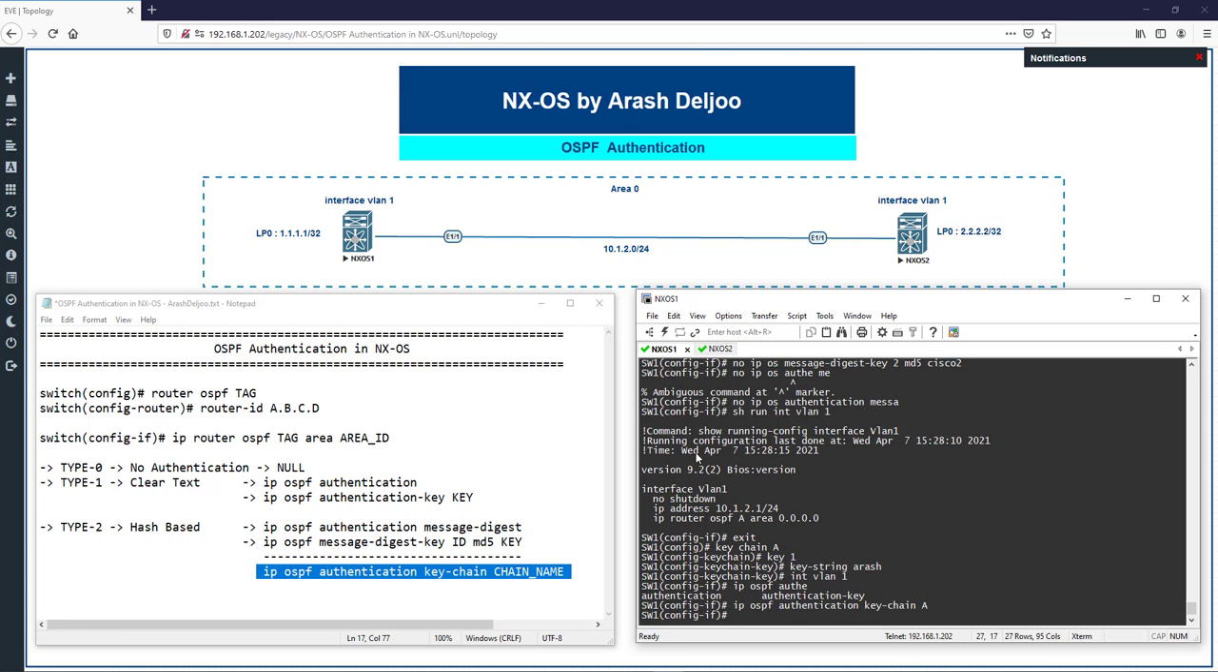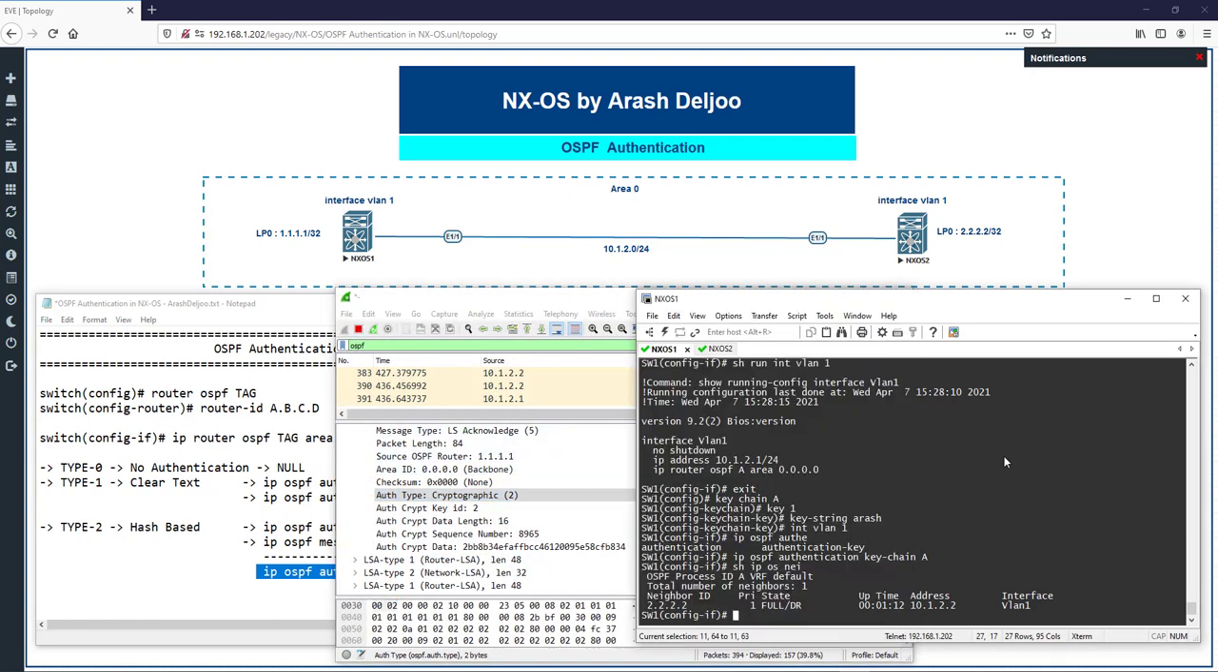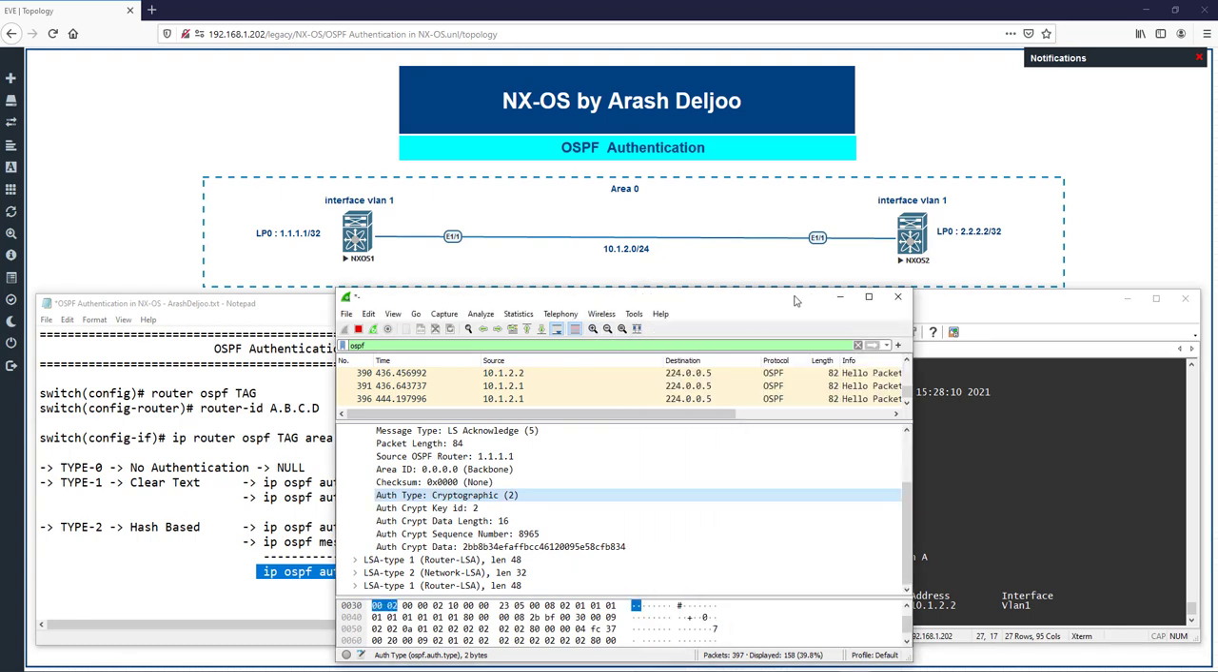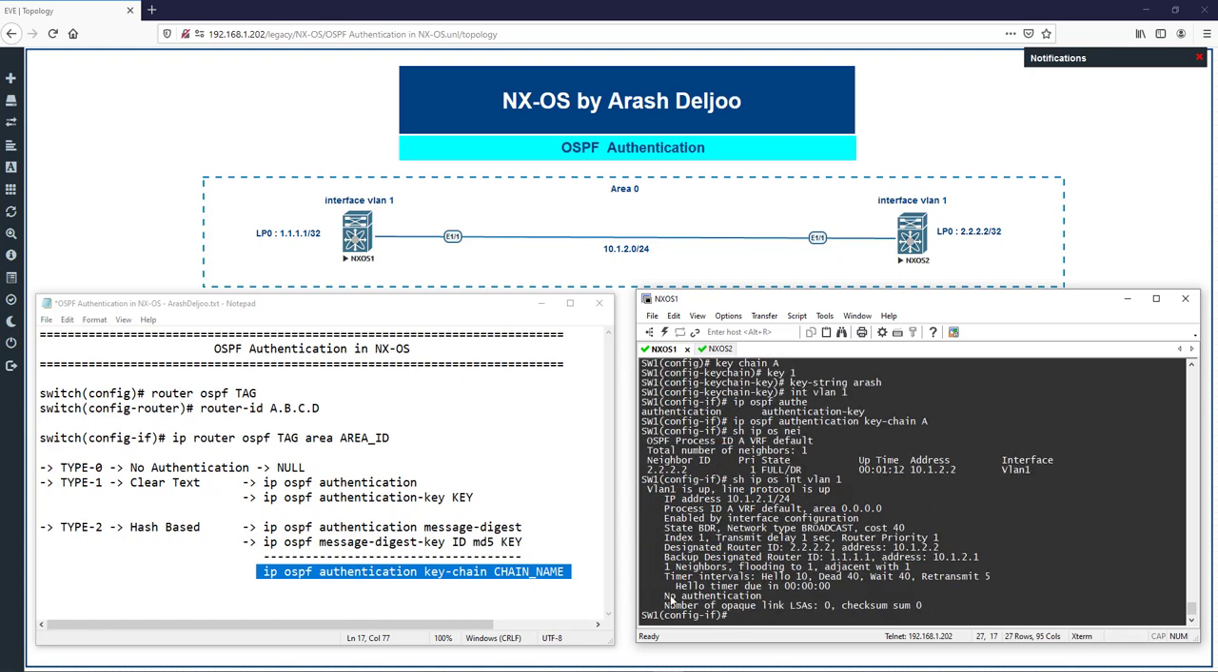Let me check the neighborship between these two routers. Show IP OSPF neighbor. Okay, we have neighborship. Let me check, for example, show IP OSPF interface VLAN 1 in NXOS1. Look at here, we don't have authentication after some seconds, because we didn't enable the message digest, so the keychain doesn't work now.